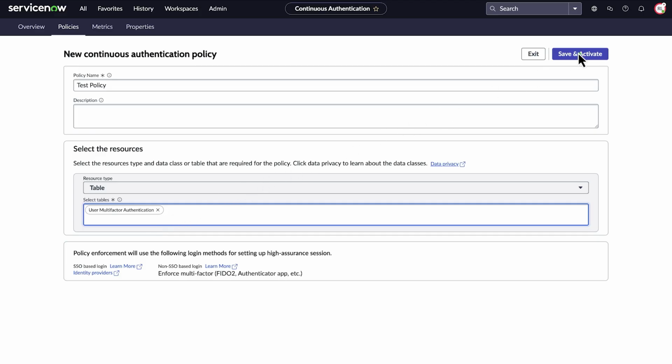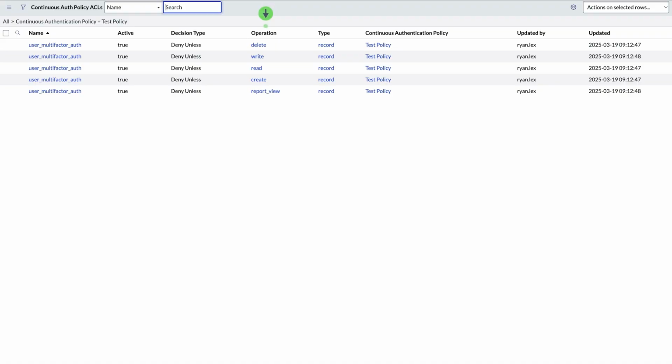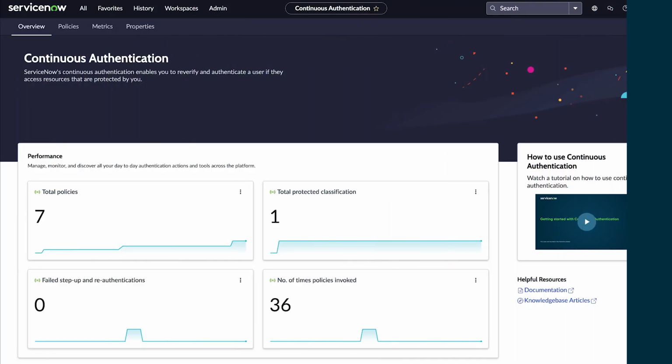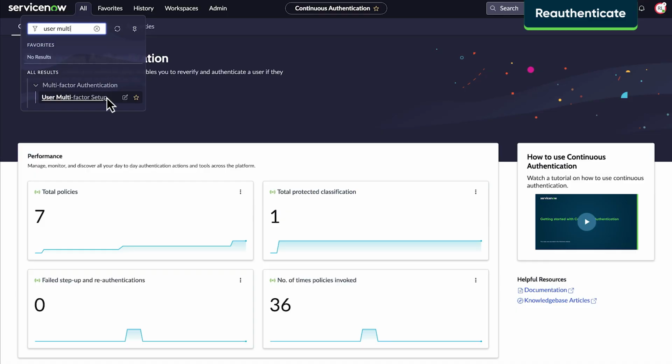Save and activate. As you can see, ACLs will be automatically created after the policy is saved. Note that any system-related tables cannot be added to a CA policy. Attempting to do so will create a warning. In the Operations column, we see the types of operations that users will not be able to perform unless they reauthenticate. Now we can see what this looks like from the user's perspective.